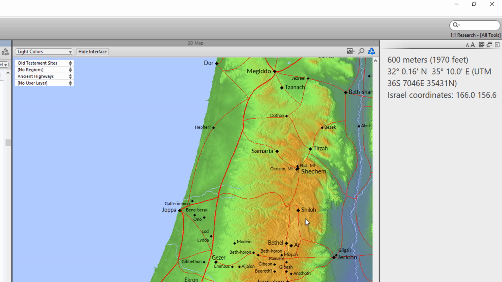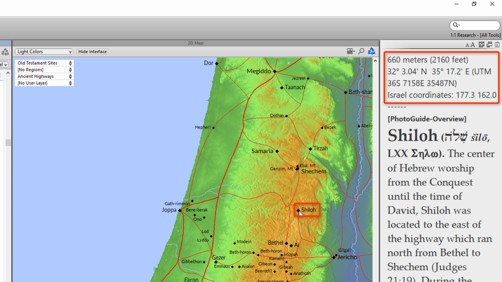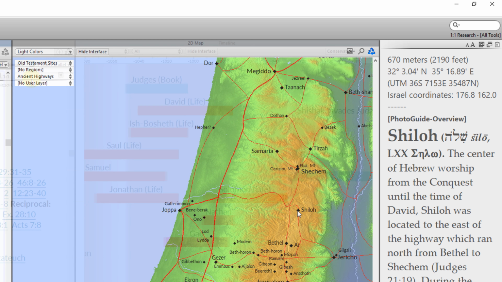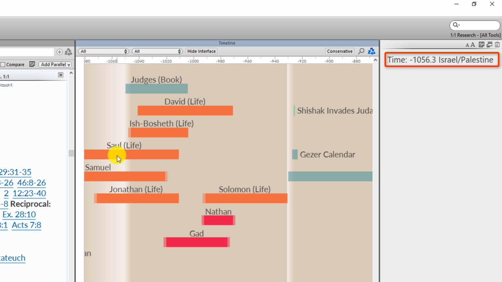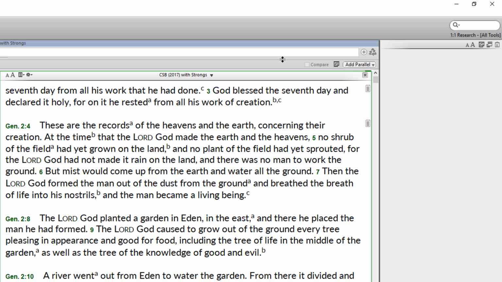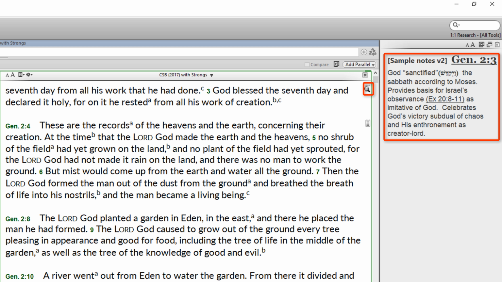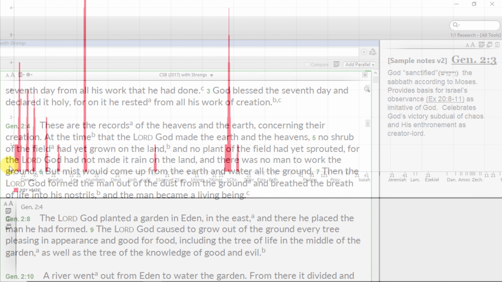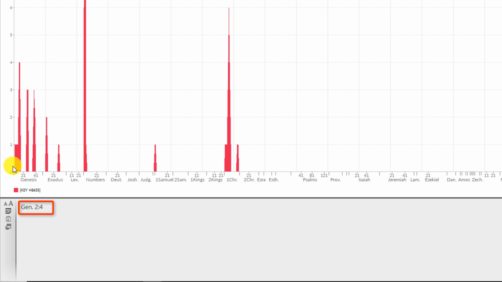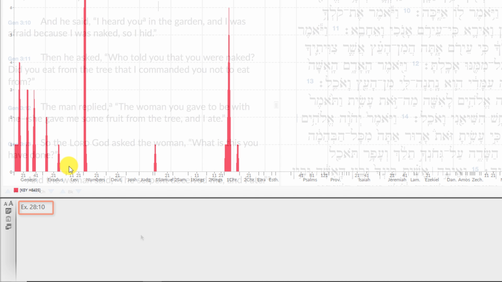Hover over any point in a map to see its elevation and coordinates. Hover over any point in a timeline to see its date. Hover over a user note marker beside a verse to see the note for that verse in your top user notes file. Hover over any point on a hits graph or analysis graph to see the scripture reference represented by that point on the graph.